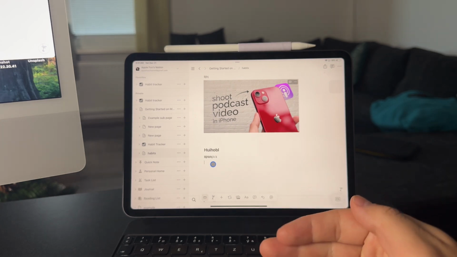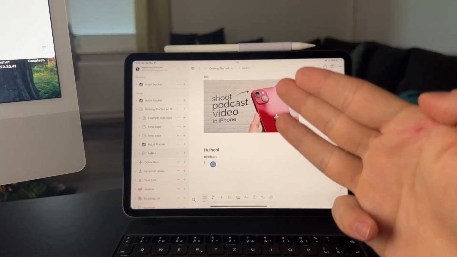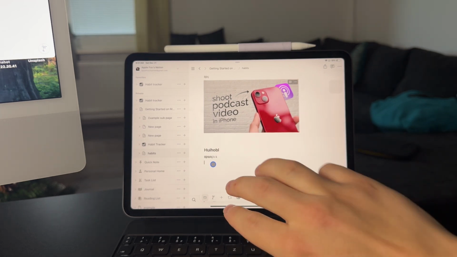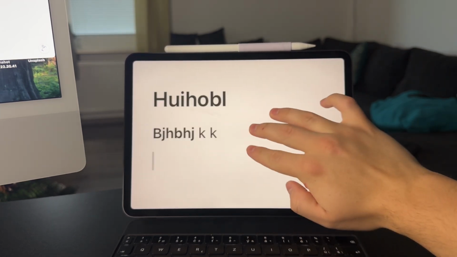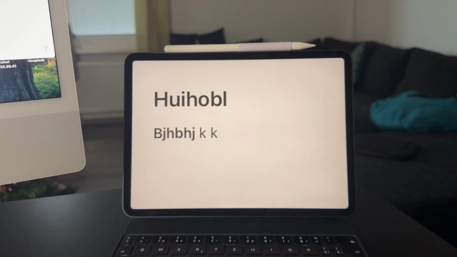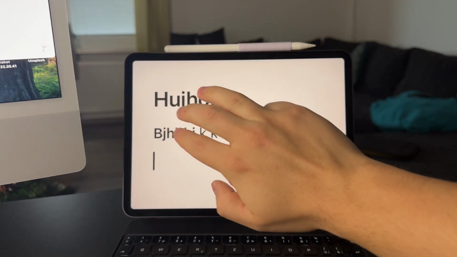If you want to zoom in on your notes, you might as well use the built-in iPad zoom feature, where you can double tap with your two fingers, and you can also just zoom it in here, which makes the text a little bit bigger. But obviously this is not a Notion feature, it is the iPad feature.